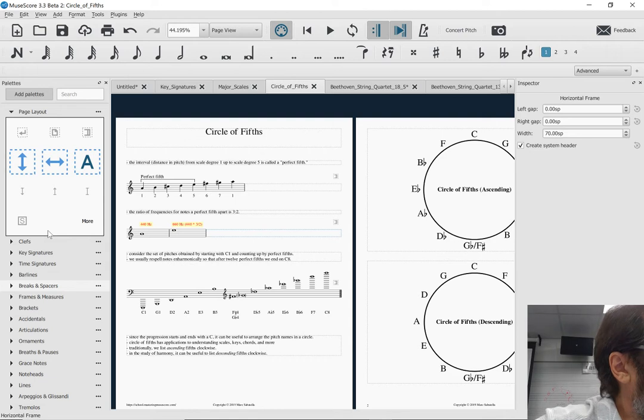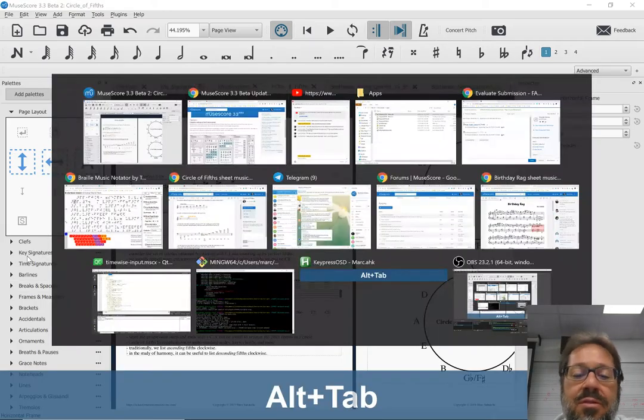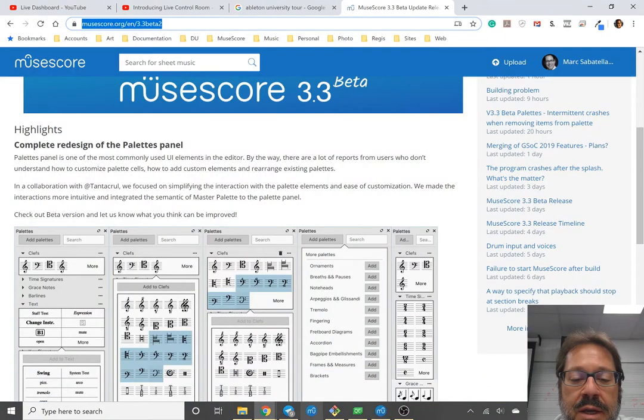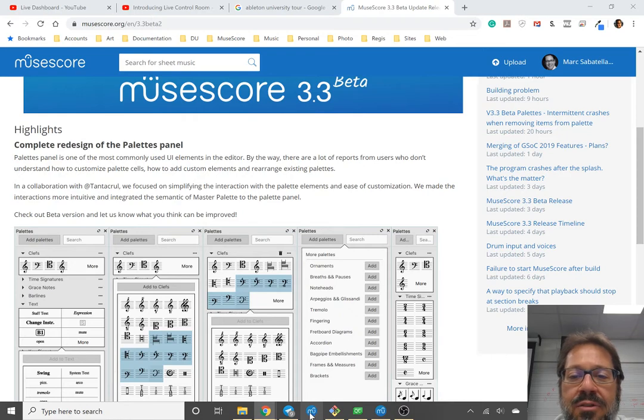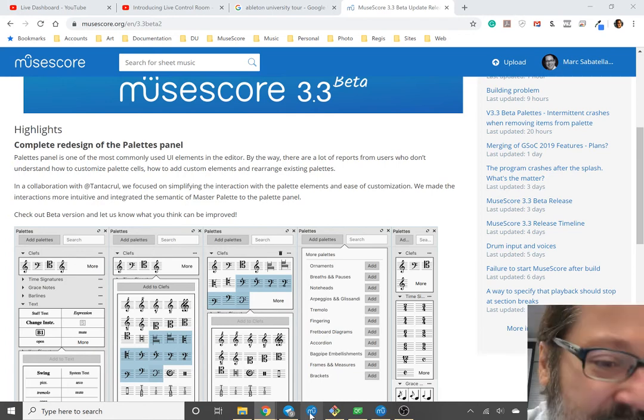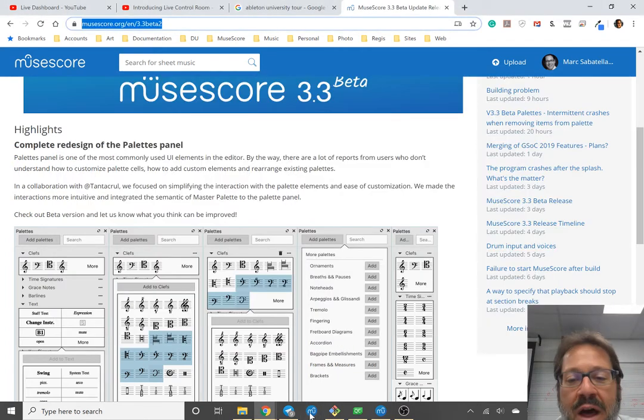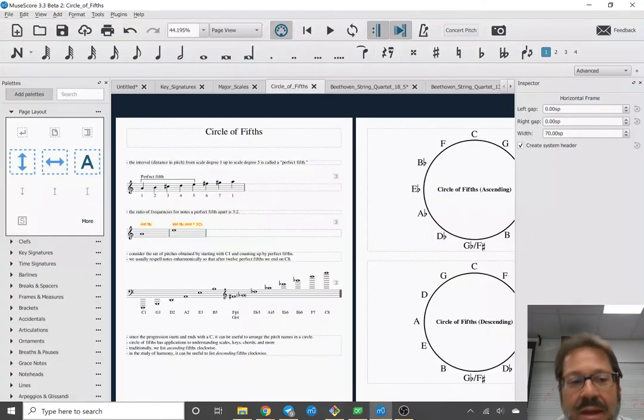Yeah, so there you go. It used to be possible to rearrange palettes, but in the original MuseScore 3, or in MuseScore 2 for that matter, rearranging palettes was a much more complicated affair. You had to right click on the palette, and then there was a move up, and it would move it up one notch. So if you wanted to move a palette all the way up from the bottom to the top, that was a whole lot of clicking. And now it's just drag it there.